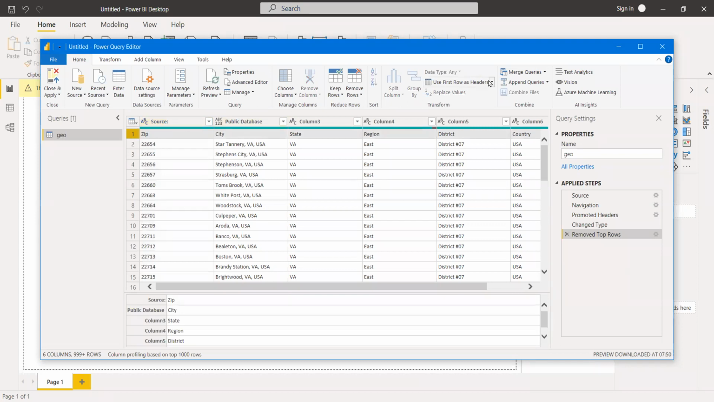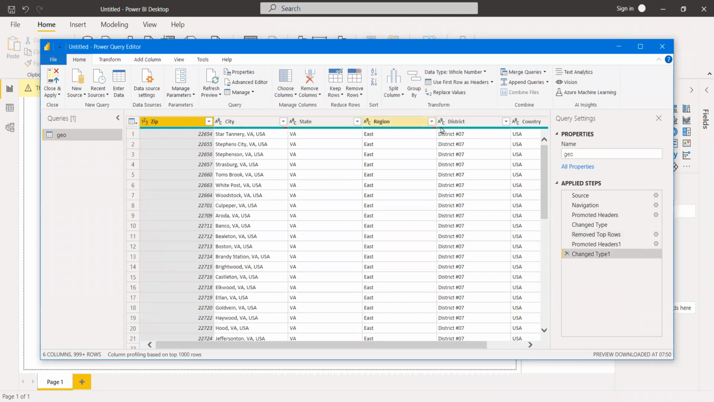So I could promote it as a header. I could use the option "use first row as header," and I've promoted the first row as the header itself. And among other panes available in the query editor, we have an option of queries. All the data that we are importing in Power BI is displayed here as separate tables. Then we have properties for every particular query, and I could rename it.